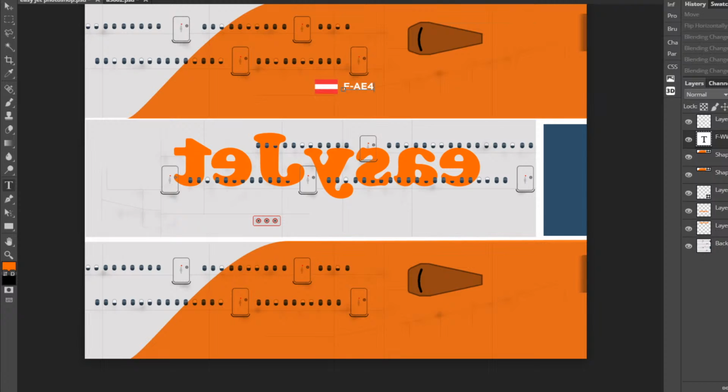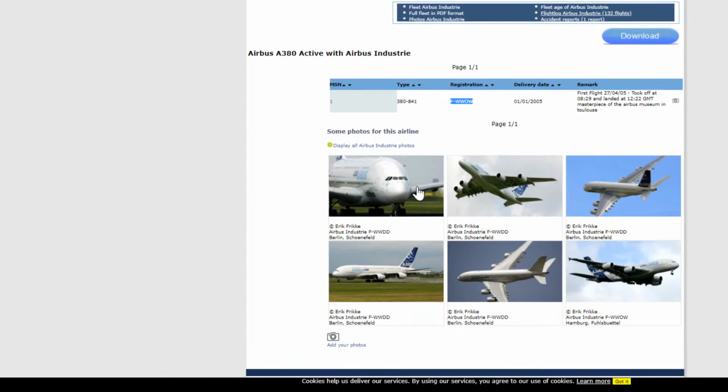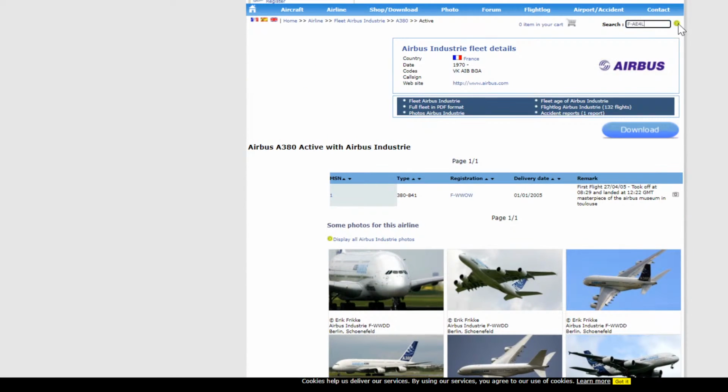FAE 4L. That's incredible. That's so good. It's not an actual registration, though, is it? Like, can we just bring up the air fleets? This is such a nerdy website, this one. You can find out everything.